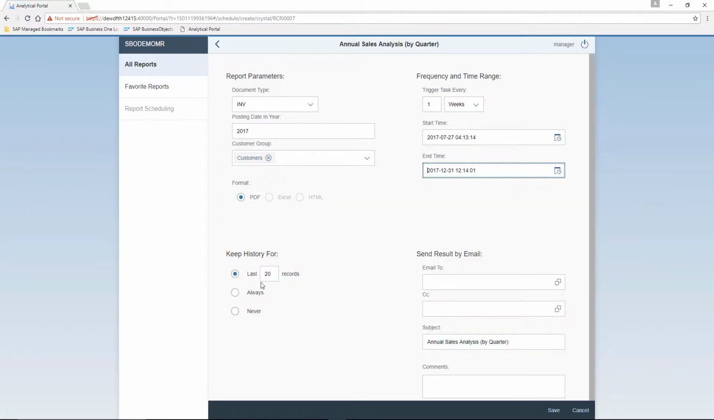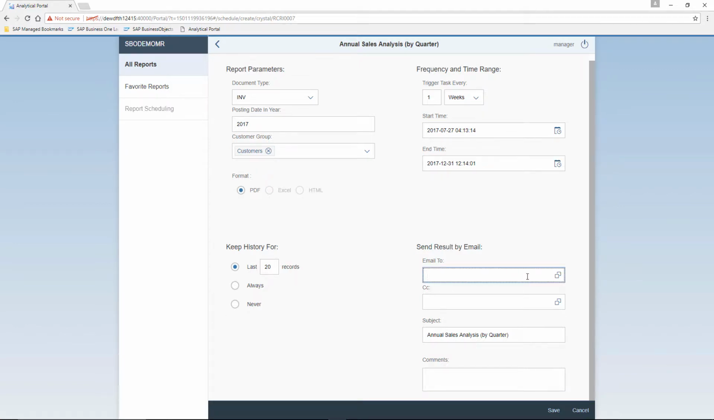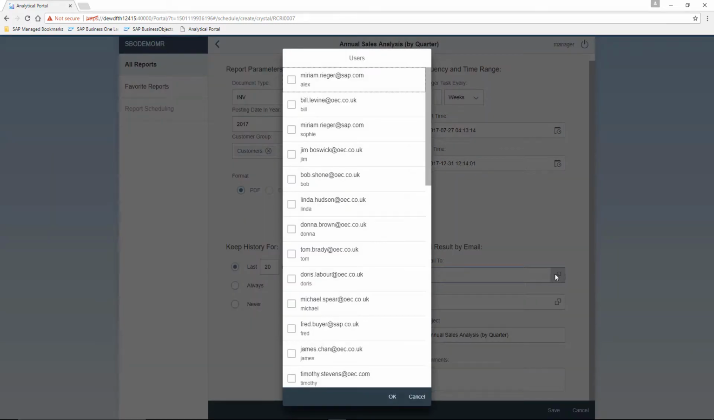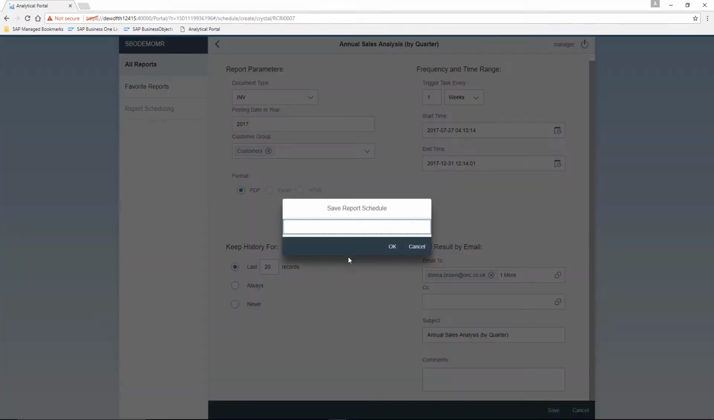You can also choose how long you would like to keep the history of running these reports. And finally, we select who's going to receive these reports. We're going to select Bill Levine and also Donna Brown. We then need to name our report schedule.